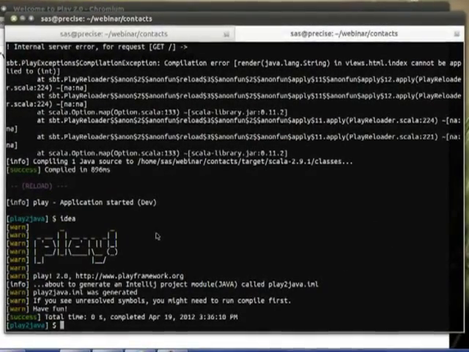Right. I just entered the idea command in the Play console, and with that, Play created all the files I need to be able to work with my project on IDEA. I restart the server once again, and then I open the IntelliJ IDEA IDE. You can also work with Eclipse, as Jorge has said there.